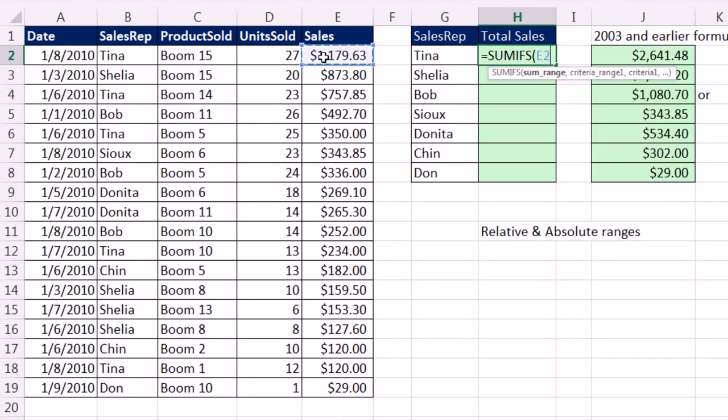Sum range. Click in the first cell in that sales column, Control Shift down arrow, F4, comma, the criteria range. I go over to the sales rep, Control Shift down arrow, F4, comma, and then the criteria. 2 absolute ranges and a relative cell reference. Control Enter, and it will actually go through this column and add only Tina's sales.